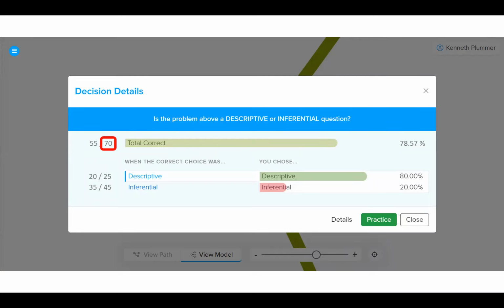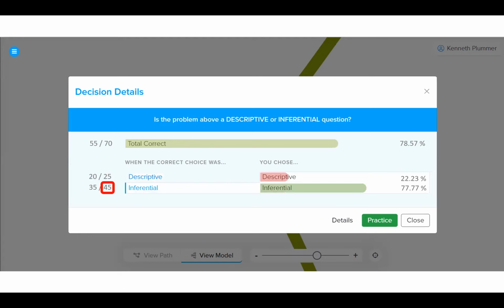This student has taken 70 problems through this one decision point over the course of a semester. Of that total, they've answered 55 problems correct when choosing between descriptive and inferential options, which is approximately 79% correct. More specifically, this student took 25 problems that were descriptive through this decision point and answered 20 of them correctly, or 80% correct. They took 45 problems through this decision point when the correct answer was inferential and answered it correctly for 35 of the problems, or about 78% correct.